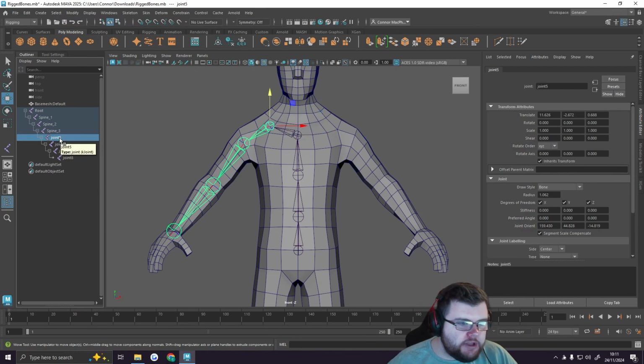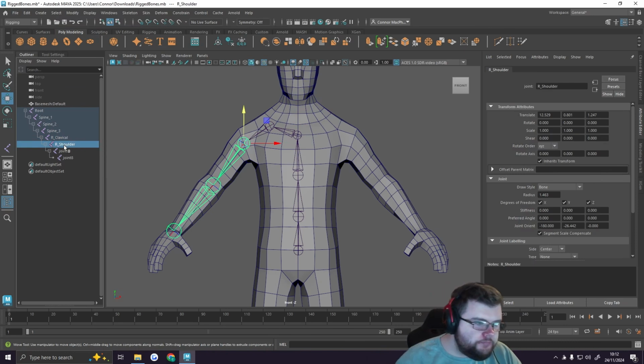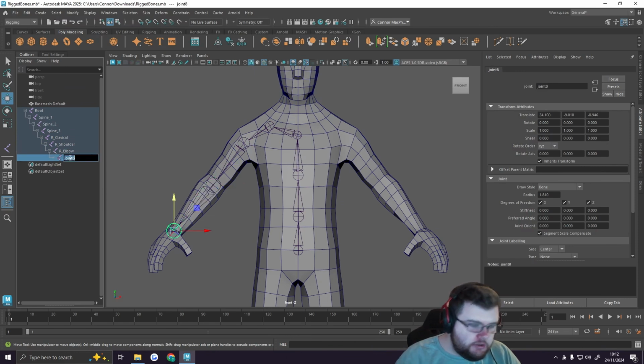So joint 5 is our clavicle joint, but it is on the right hand side of the character's body. So we need to make sure that we call it R_clavicle, because this is going to be on the right hand side. And the naming convention of R_ is going to be very important to us when we mirror these bones along. So the next one is going to be R_shoulder, R_elbow, and R_wrist.